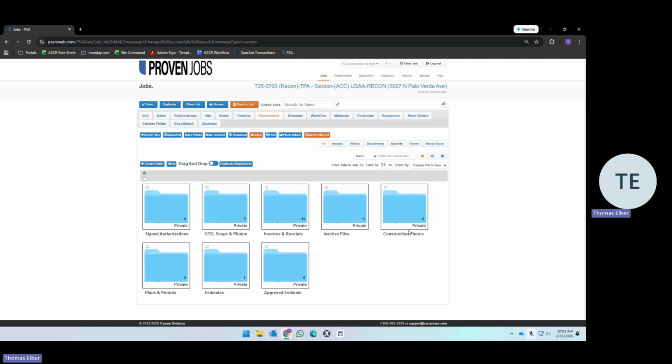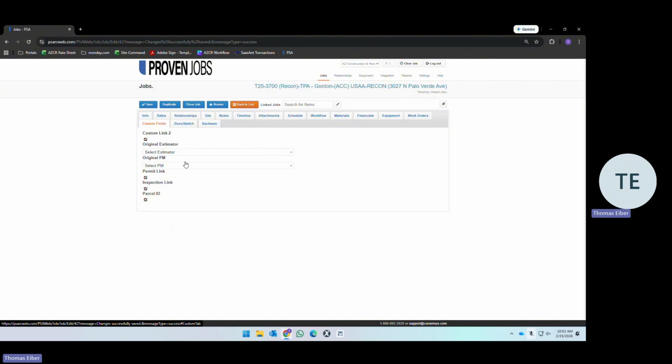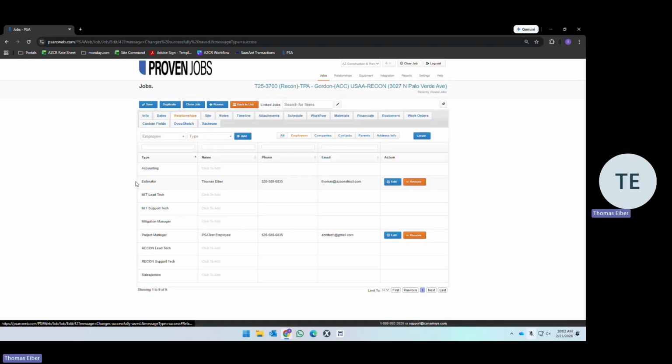The next screen that we function on is going to actually be all the way over here at custom fields. So custom fields allows us to remove or allows us to select the original PM or original estimator. The purpose of these fields, even though we have these relationships that we're tracking here, obviously we have the project manager as our test employee and the estimator as me.